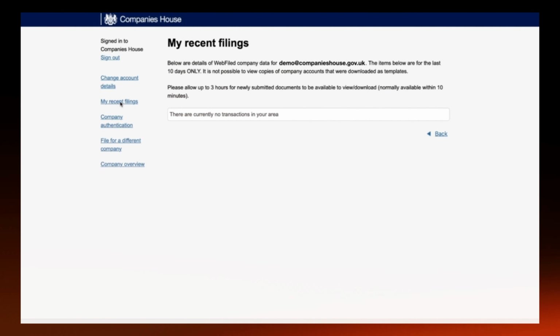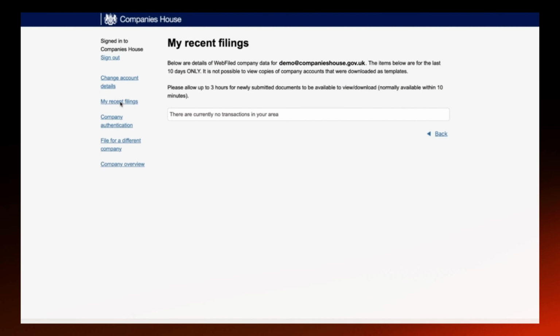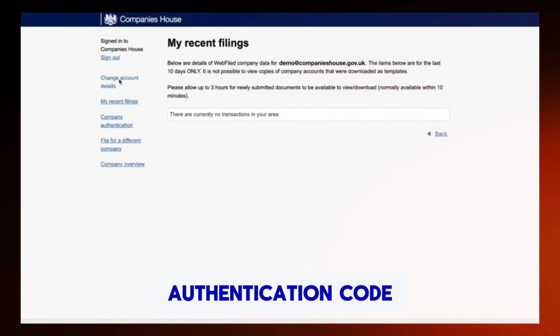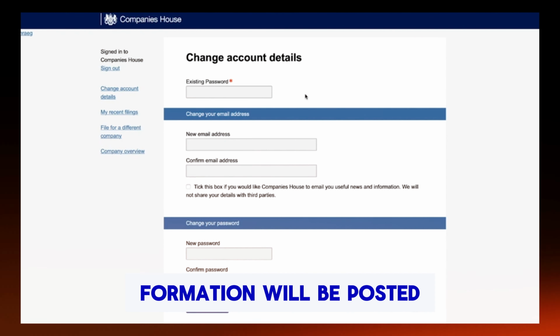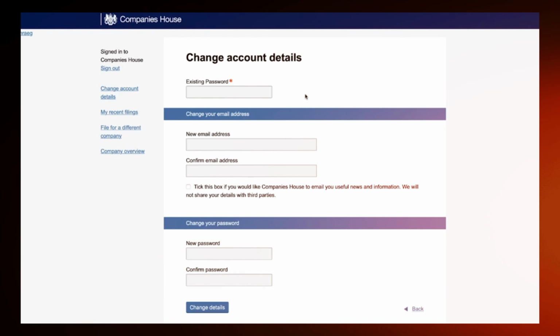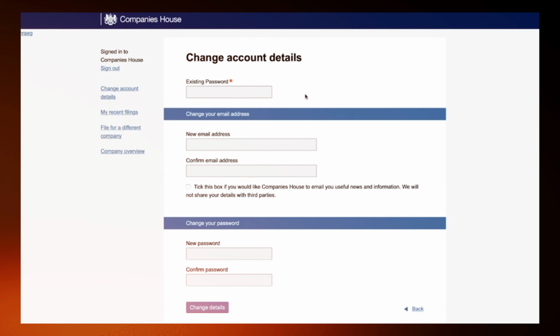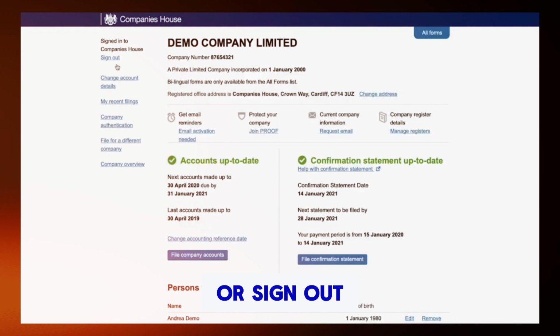If you want to change your email address or password, you can do this via the Change Account Details link. To change your company authentication code, select the Company Authentication link. Confirmation will be posted to your registered office address. Additional web filing information and support is available via the Help link. Once you have finished, you can either choose to file for a different company or sign out.